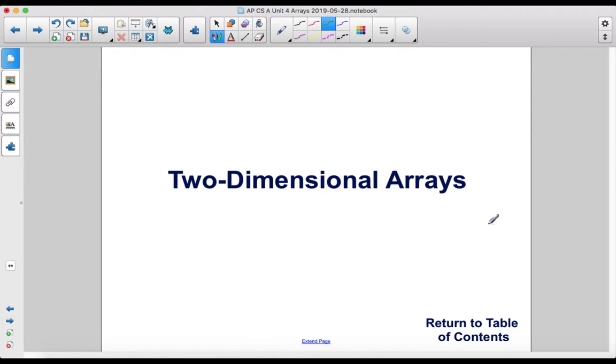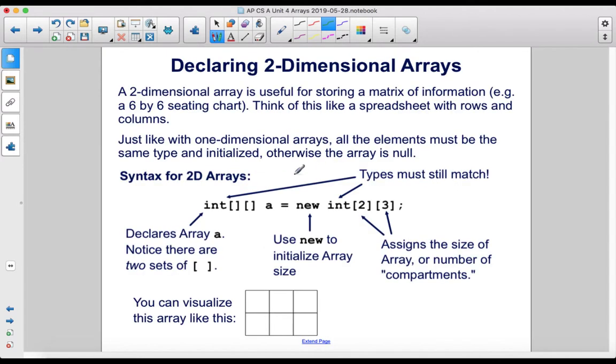Two-dimensional arrays. A two-dimensional array is useful for storing a matrix of information, like a 6x6 seating chart. Think of this like a spreadsheet with rows and columns. Just like with 1D arrays, all the elements must be the same type and initialized, otherwise the array is null. Here's the syntax for 2D arrays.